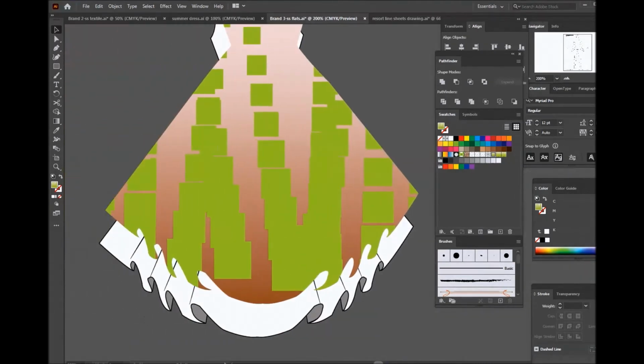So what I'm going to do, I know it's kind of tedious, but with the shift key held, I will shift-select this line.